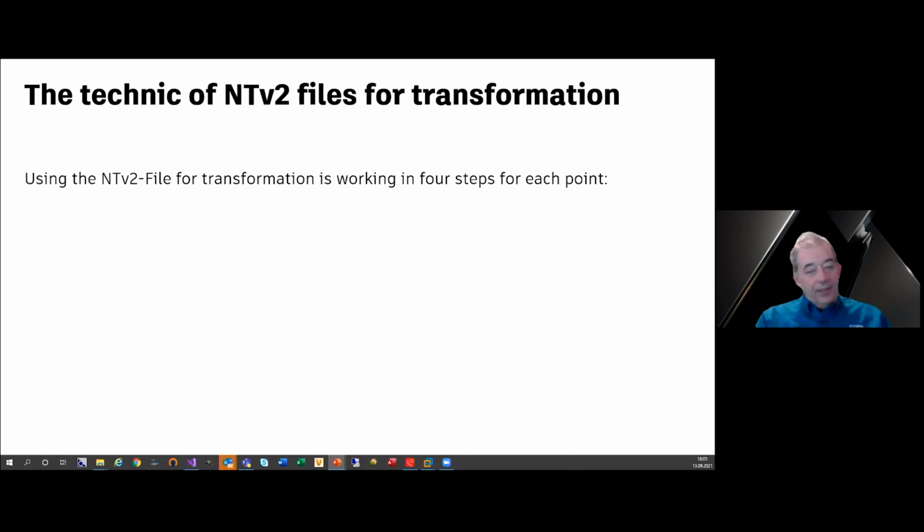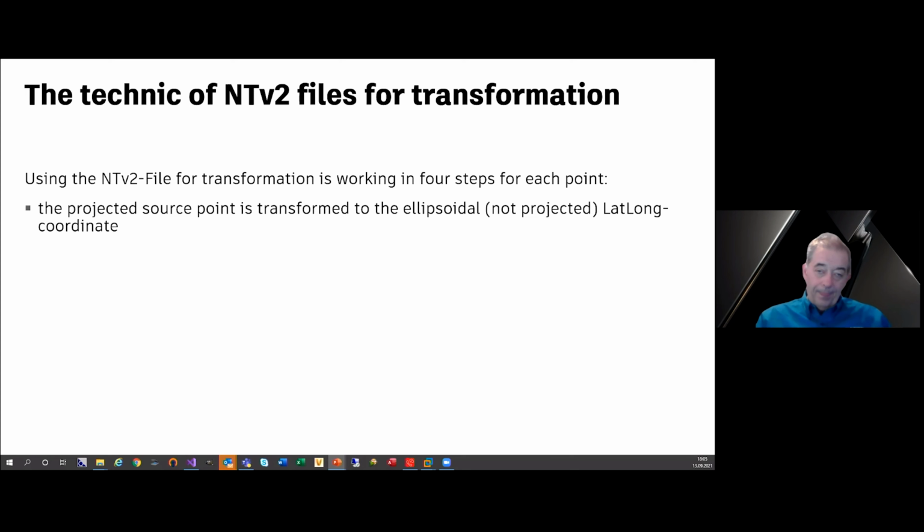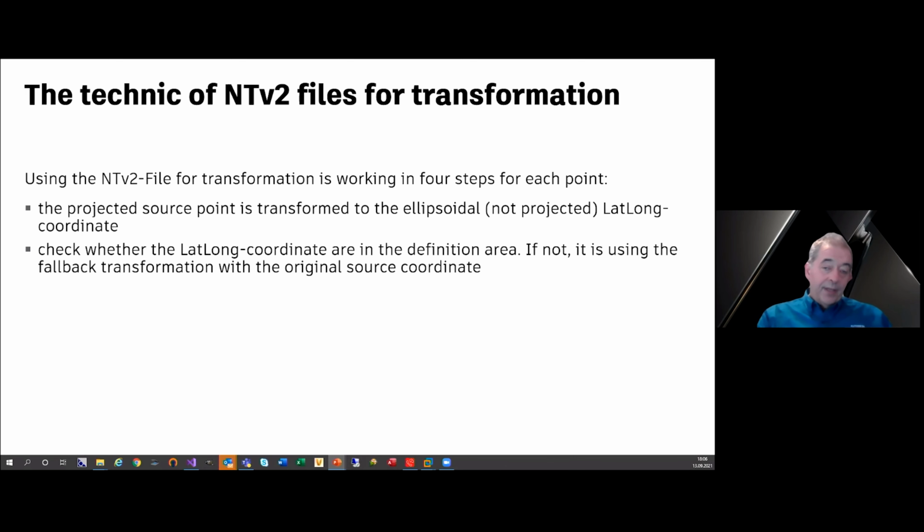When you use an NTV2 file, the transformation works in 4 steps for each point. First, the projected source point is transformed to the ellipsoidal, not projected, lat long coordinate. Second, it is checked whether the lat long coordinate is inside the definition area of this NTV2 file. If not, the fallback transformation is used with the original source coordinate.